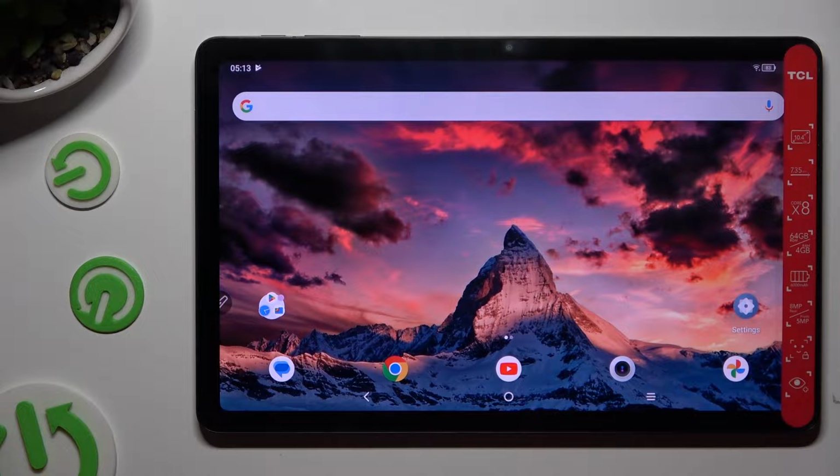Hi! In front of me is TCL Tab 10 Gen 2, and today I would like to show you how you can remove the Google search bar from the home screen.